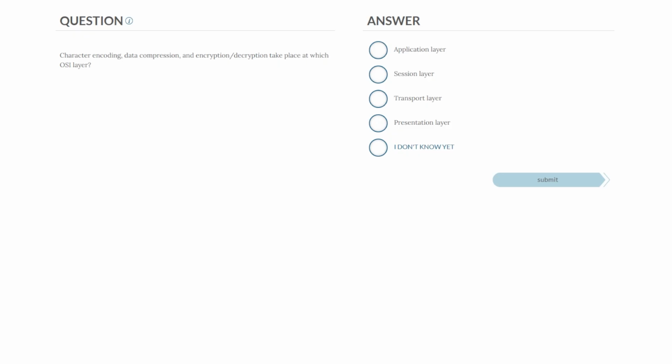Session layer, layer 5, manages sessions, conversations, and synchronization, not responsible for data formatting. Transport layer, layer 4, ensures reliable delivery, TCP, UDP, error checking, and flow control, not presentation.